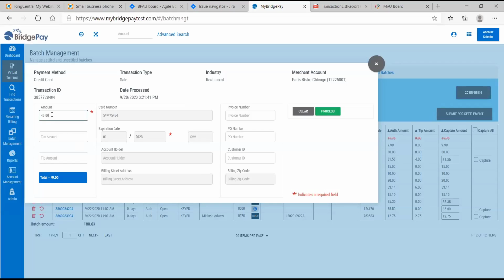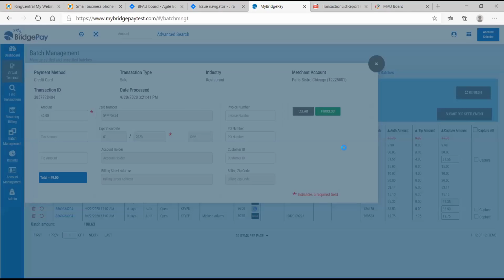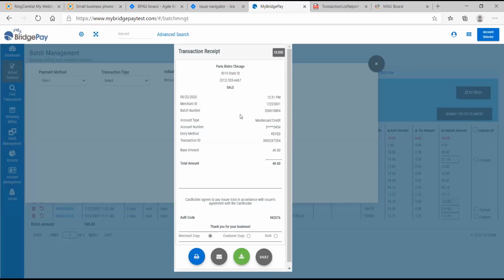As you can see, I can change the amount if I wanted to. In this case, I'll leave it as is, and all the credit card information has already been populated for us. So once I've confirmed the transaction and the amount I want to make a payment on, I'll hit process. And again, you'll get your transaction receipt. You have your options of printing a receipt, emailing it, downloading it, and if you wanted to vault this, we can certainly do so. In this case, I'll just close it.